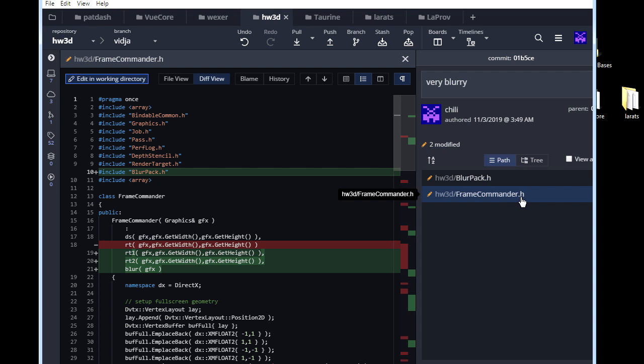So in the frame commander now, we actually need 2 off-screen render targets. We need 1 render target to render to for drawing the original outline. The second render target we render to when we do the horizontal pass. And then when we do the vertical pass, we render to the swap chain.